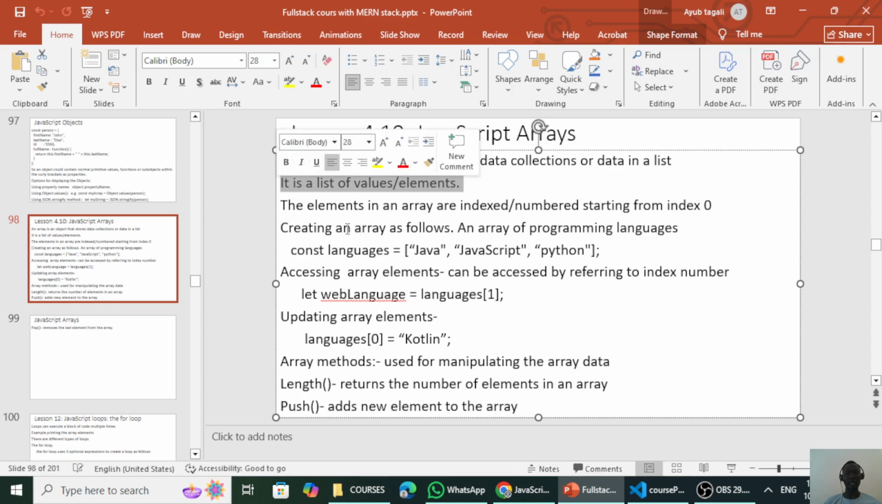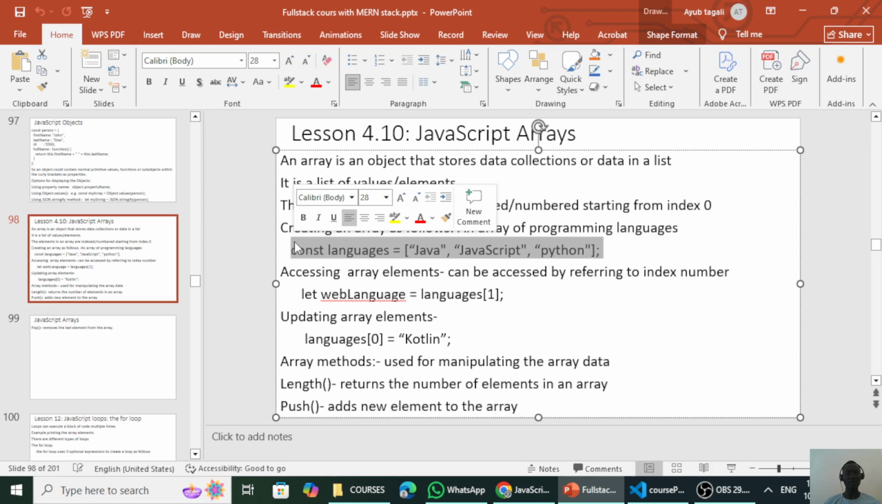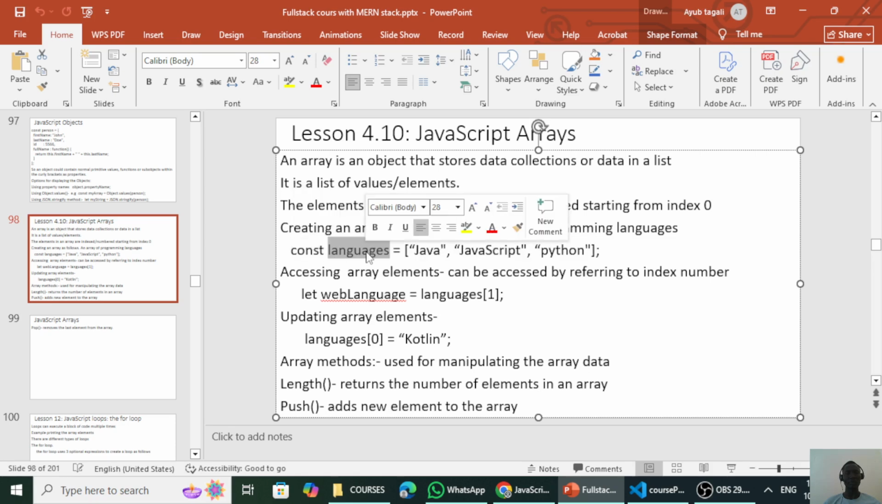In JavaScript, the way we create an array is with this syntax right here. We declare a constant variable, for example languages, and then we assign a list of languages, and each of those list items is separated using a comma. After declaring the array, we can access the array elements. We can also change or update any particular array element, and we can use some of the array methods to manipulate the array data.